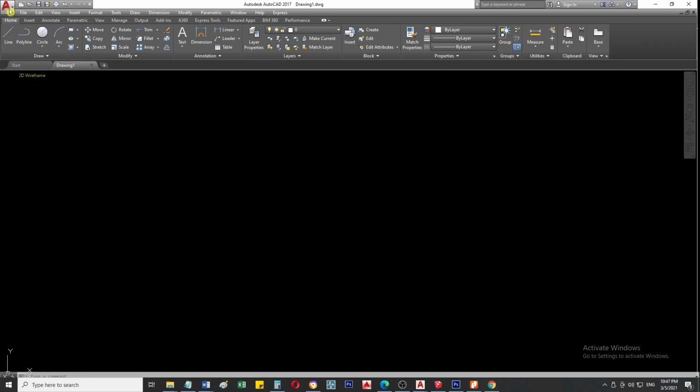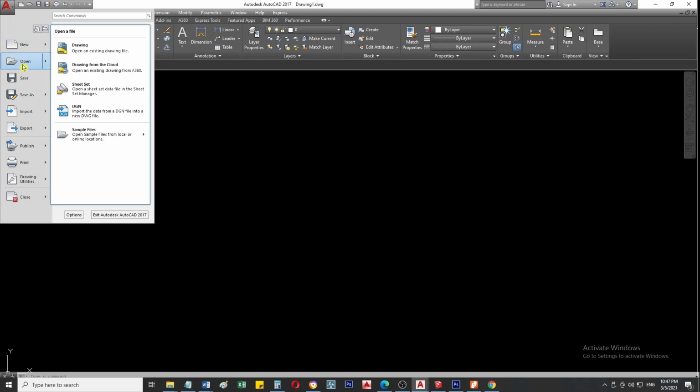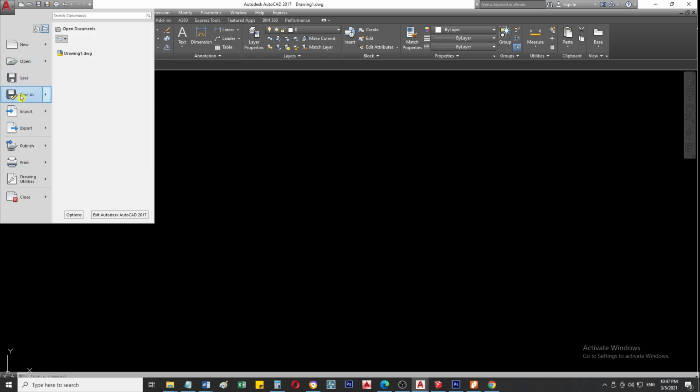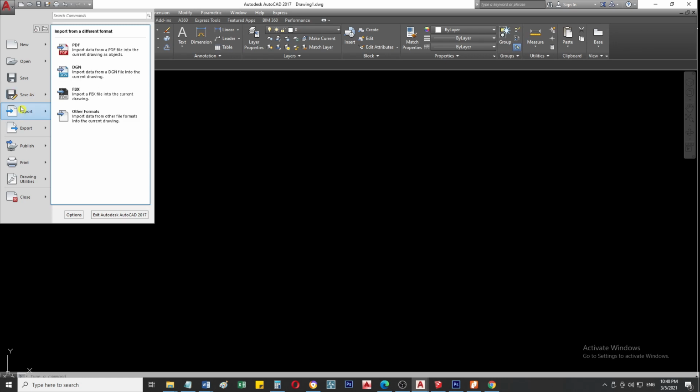Okay, so first is the application toolbar, this big letter A. When you click it, you will be given choices as to what you want to do. If you want a new drawing, to open a file, to save a drawing, or to save a file into other format, to import or export. I've already mentioned earlier that AutoCAD can be converted to another file format, for example PDF. And it also can be exported.